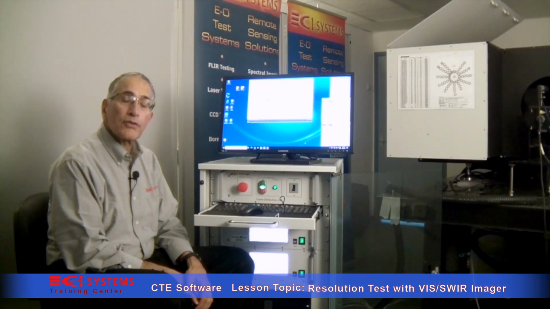We're going to test now the resolution of the camera, of a visible camera. Remember, the resolution target is a U.S. Air Force target from 1951. What it allows you to see is the best resolution, or the best frequency, which is represented in groups and elements. That's the way they're represented.